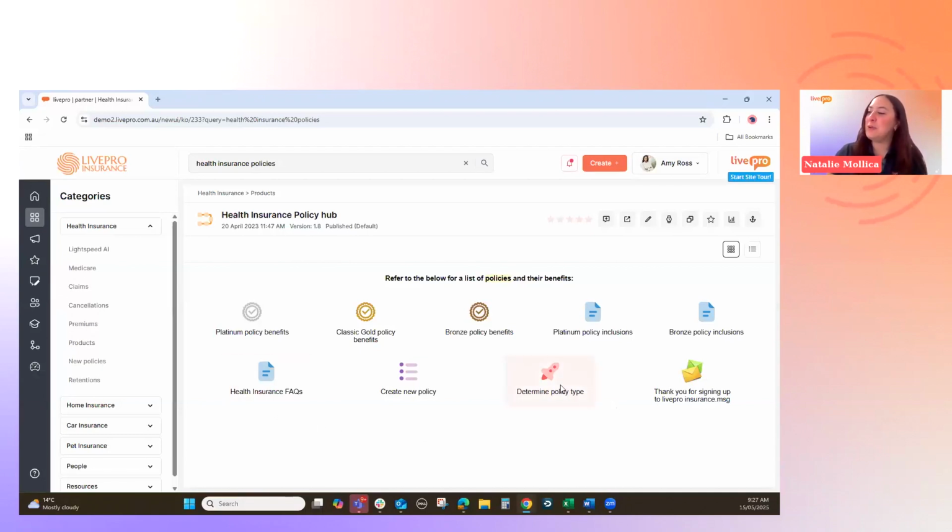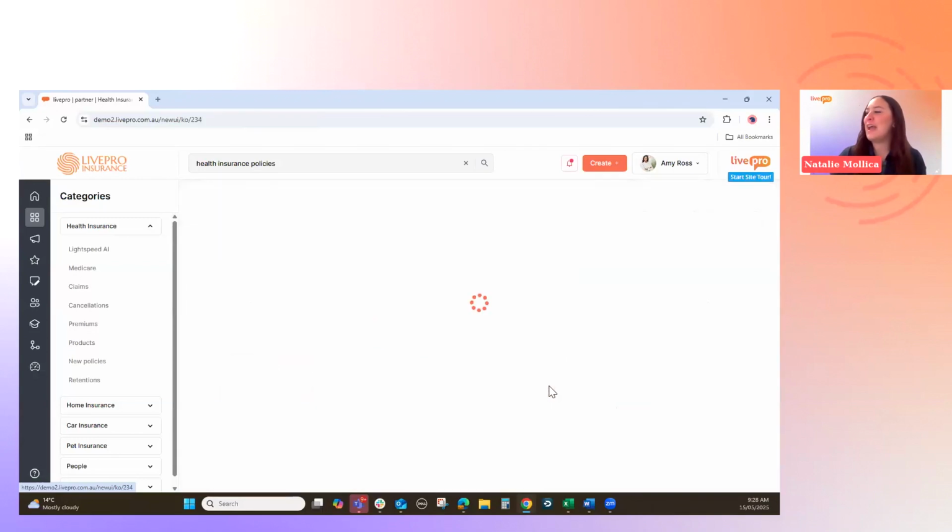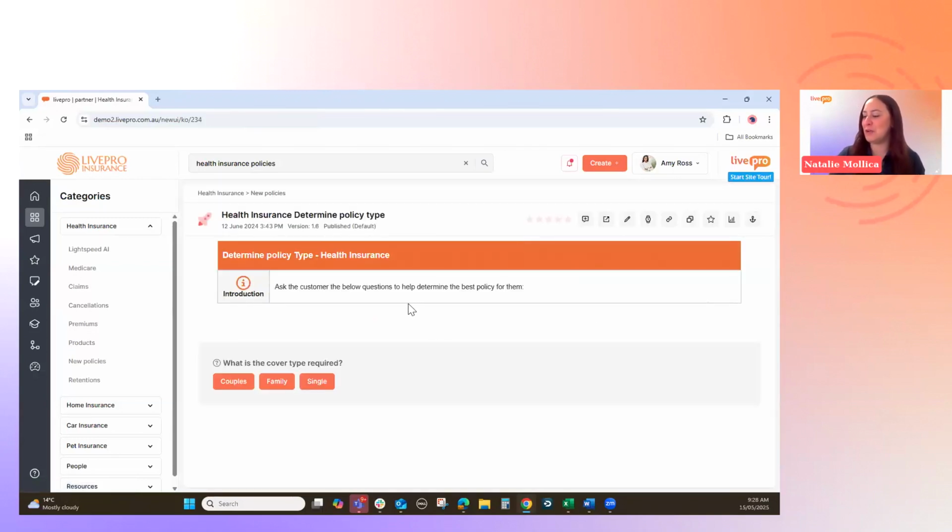Then we jump into our rocket. So they say, Nat, thanks for telling me all your different policies. However, I need help deciding which policy is right for me. So our decision-making tool, the rocket here, this is a really key feature in LivePro because it makes anybody an instant expert.